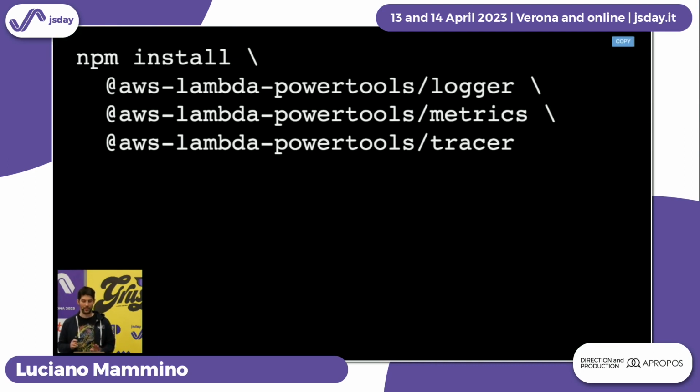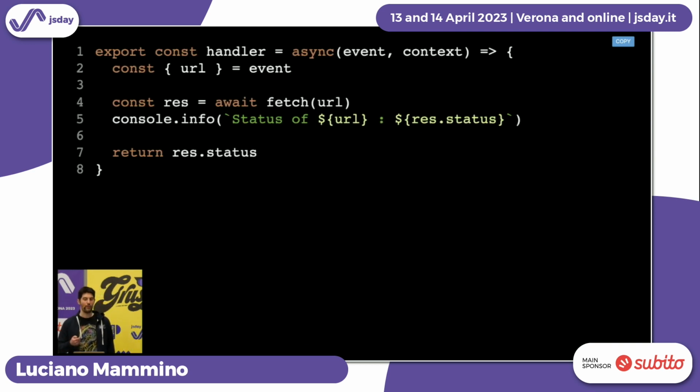But no, seriously, it's a really great library that you can use if you're doing Lambdas in Node.js. And it can help you a lot to do best practices when it comes to logging, creating custom metrics, and to do tracing. And I just want to show you very quickly what it looks like to use this library. So this is our Lambda that we just wrote.